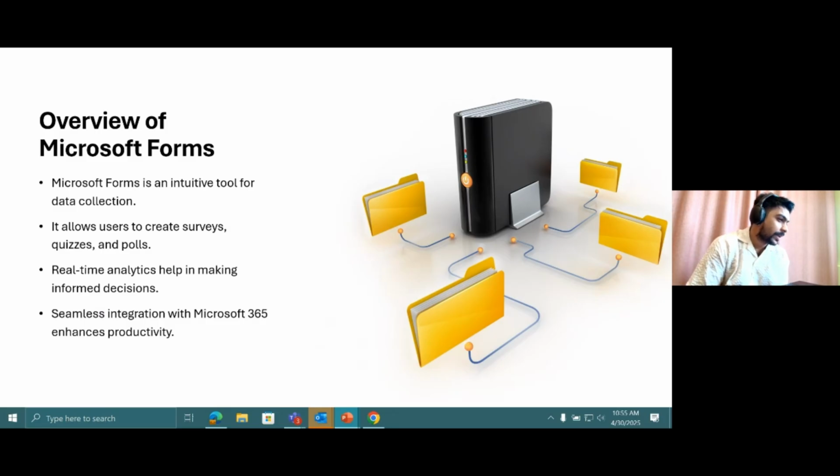So as an overview, what's Microsoft Forms? Microsoft Forms is a tool for data collection, like any feedback data collection and stuff like that, right? Real-time analytics help in making informed decisions, and also seamless integration. Yes, so with any Microsoft apps, right? Microsoft's main goal is they want to integrate all their apps so that they can talk to each other.